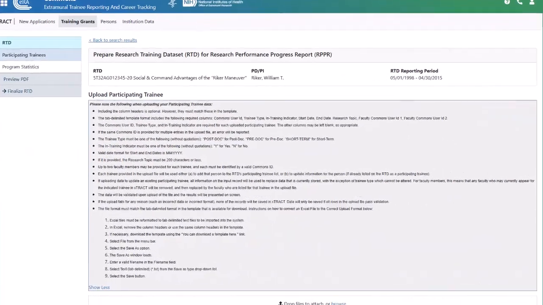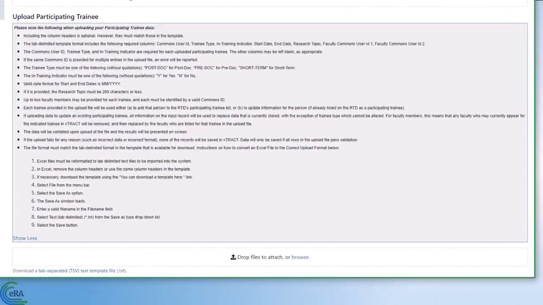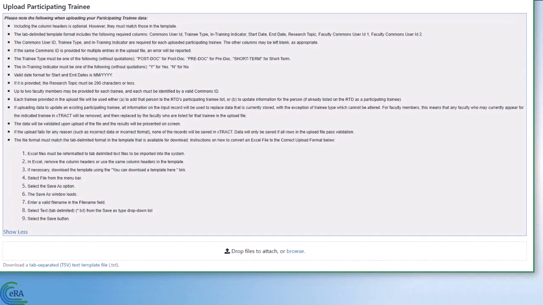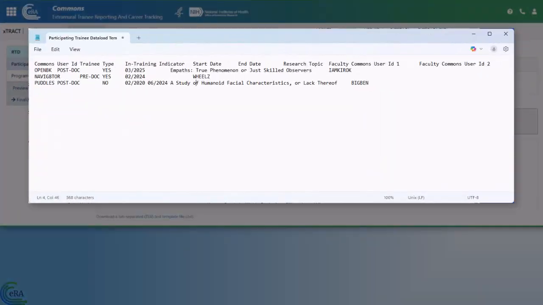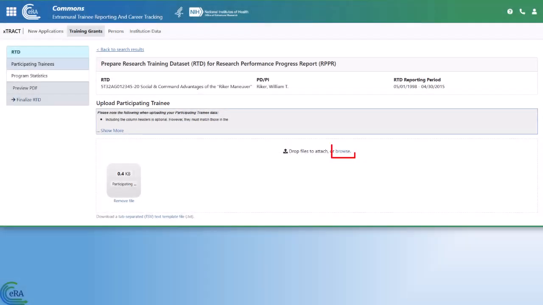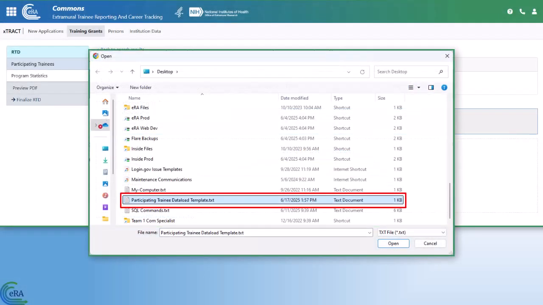This expands the notes to provide you with detailed instructions on how to best use the template file. When you have completed filling in the template, you upload it to xTRACT by dropping the file in the drop zone, or use the Browse link to navigate to the file.